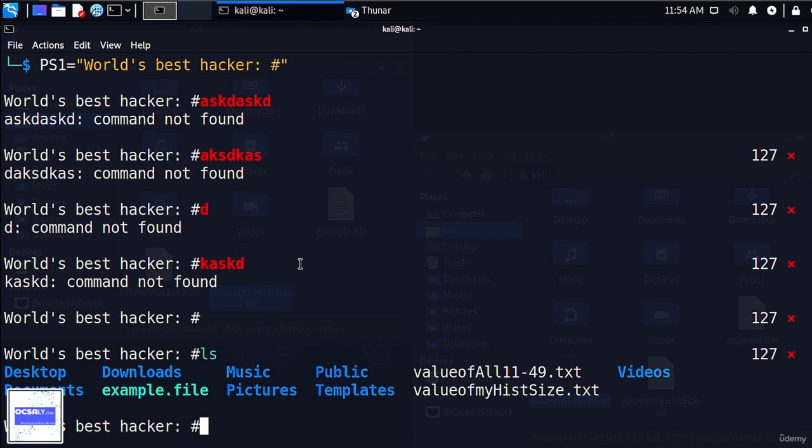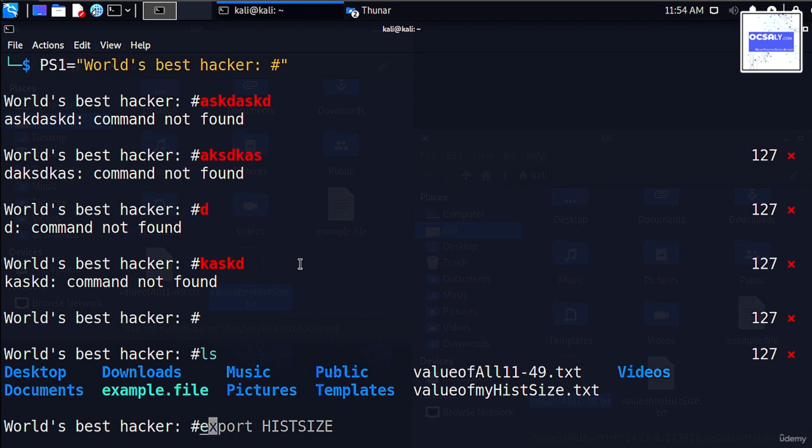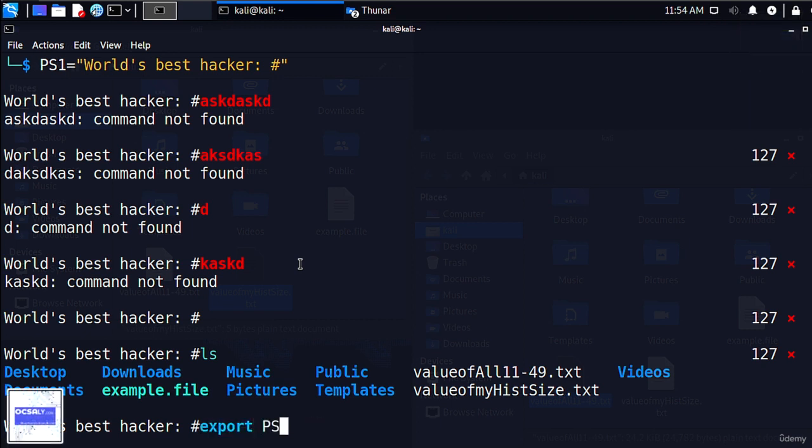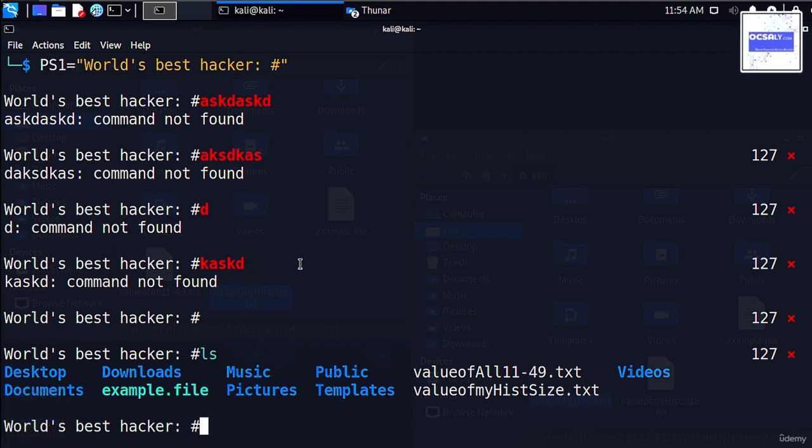So if you really like this new command prompt and want to see it in every terminal, you need to export it, like that: export PS1. But I will not do it here. This will make the change permanent across all sessions.